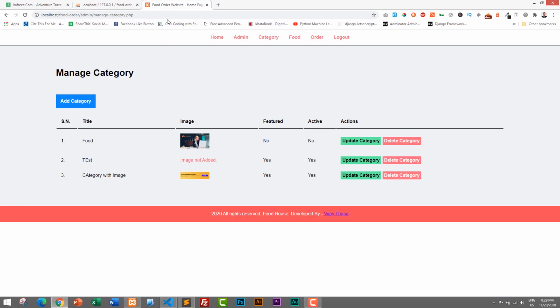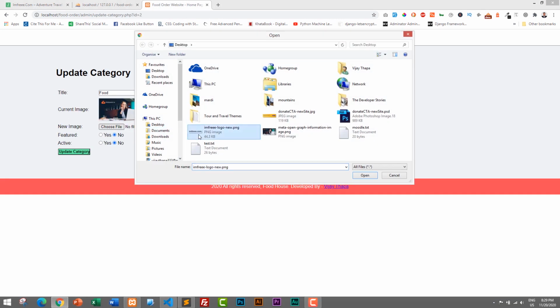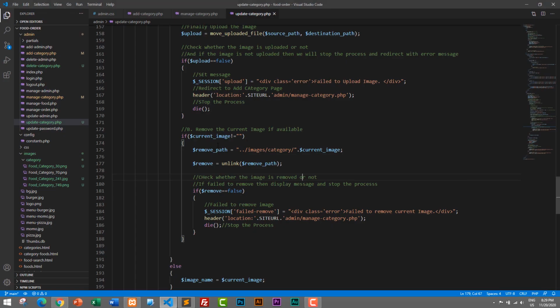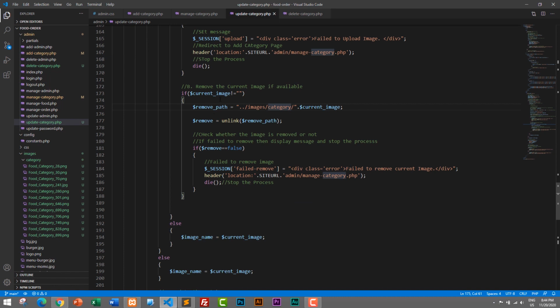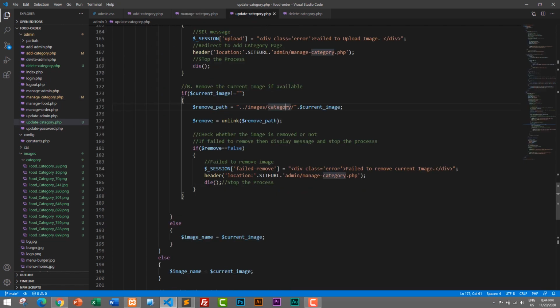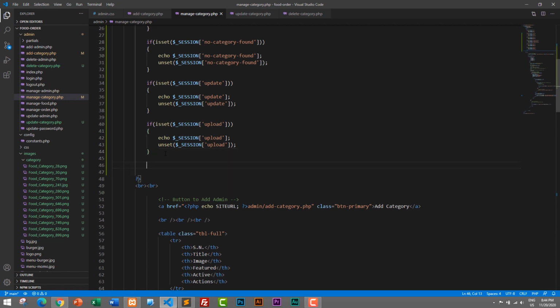Okay, so let's go back to our browser and check again. I'll refresh the page, update category, choose the file, select the image, open, and update category. Still our code is not working. I think removing the current image is not working. So let's check our manage category.php. Here we have not displayed the message, so let's display this failed to remove image as well. I'll copy it, go to manage category, and display the message if we fail to upload or remove the image.